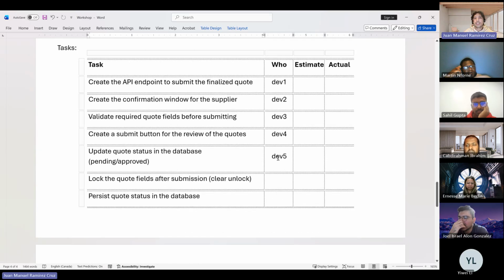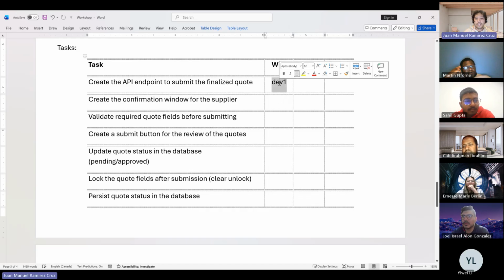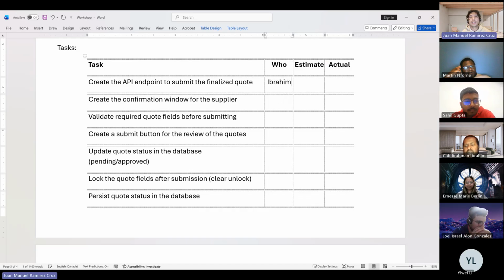Okay, let's go with designation then. Who is going to create the API? I can create the API. All right. Ibrahim? It's an hour also. Mason? 1 hour. Okay. Create a confirmation window for the supplier. I'll do that. Okay. Martin?